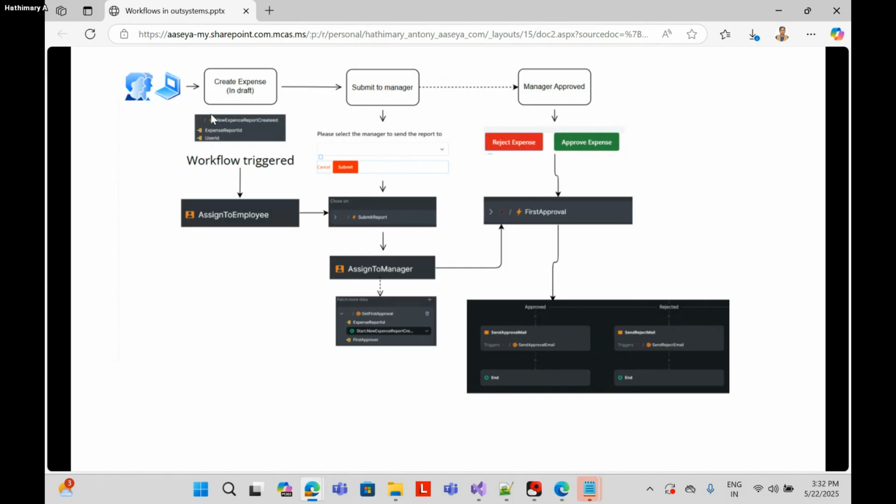So the user first creates the expense, just to save it in draft mode. And then what I'm doing is, on that save button, I trigger this event, new expense report created. With this I am triggering the workflow. Whenever they click the save button, the workflow will be triggered. After the start, I have this particular human activity assigned to the employee, the same employee who just created that expense.